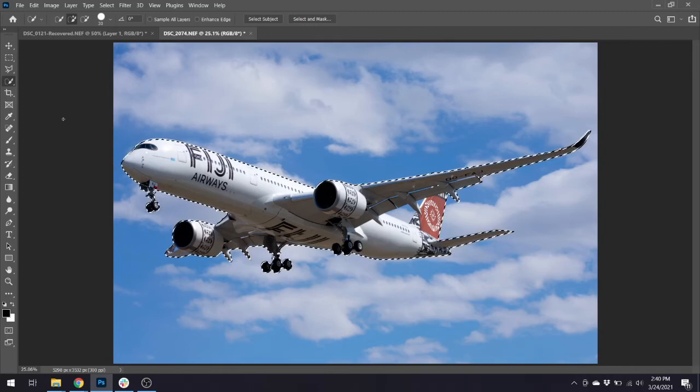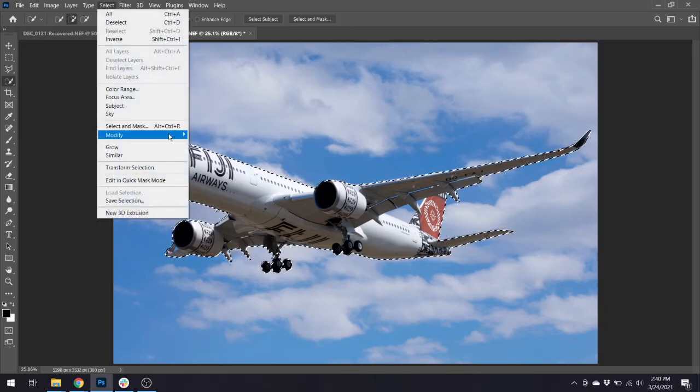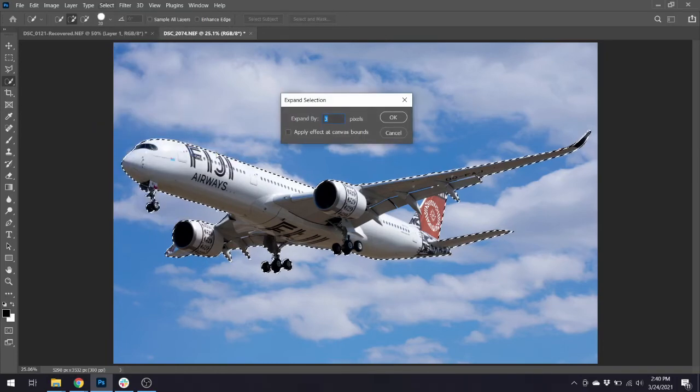Okay, so now we've got the whole aircraft selected, and you can see I didn't make too much of a fuss about selecting small bits of sky like this, or rather not selecting them. It's not that big of a deal, but again, if you want to be an overachiever, by all means, go ahead. So now that we've got the whole airplane selected, we're going to go to Select, Modify, Expand, and then you just need to expand this by a few pixels just to make sure there isn't anything you missed.